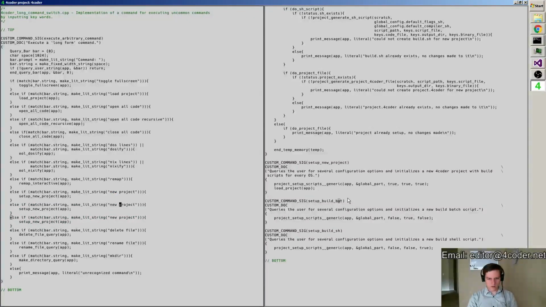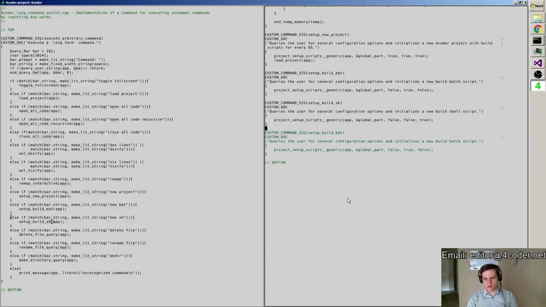So new bat, new sh, set up new build bat, set up build sh. I may also want to do why not build bat and sh, right? I mean that should just work for free.